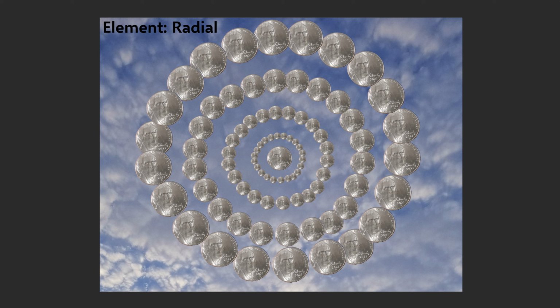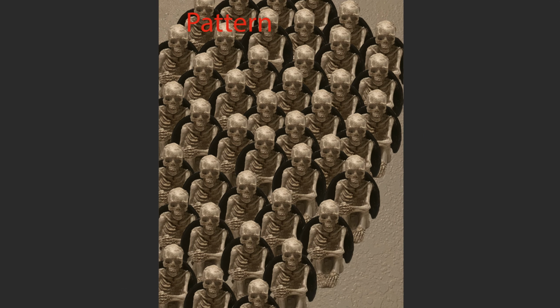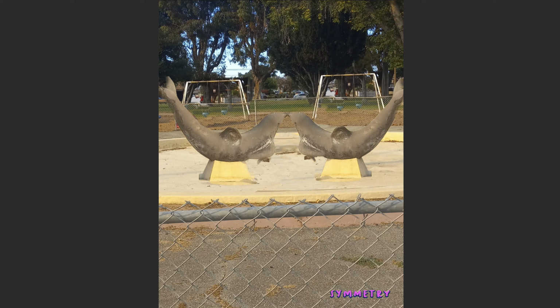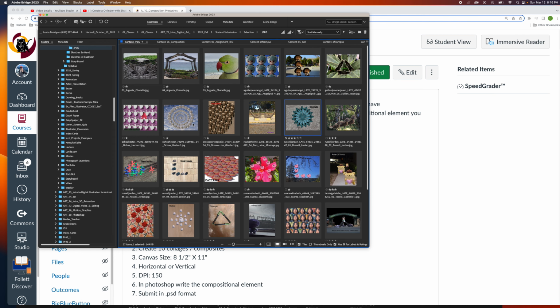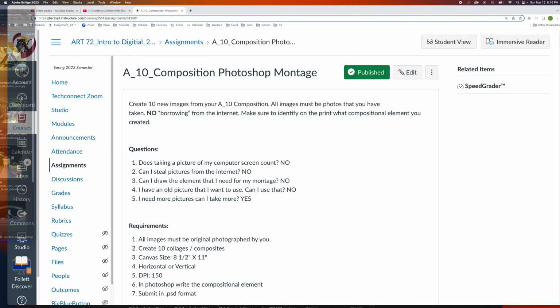Or here another student cut out a coin, replicated it multiple times and created a radial arrangement. Or here another pattern, or here symmetry. So they made one element and they duplicated it, and here's another one where we can see another radial with the watering cans. So let's look at our requirement for our assignment.